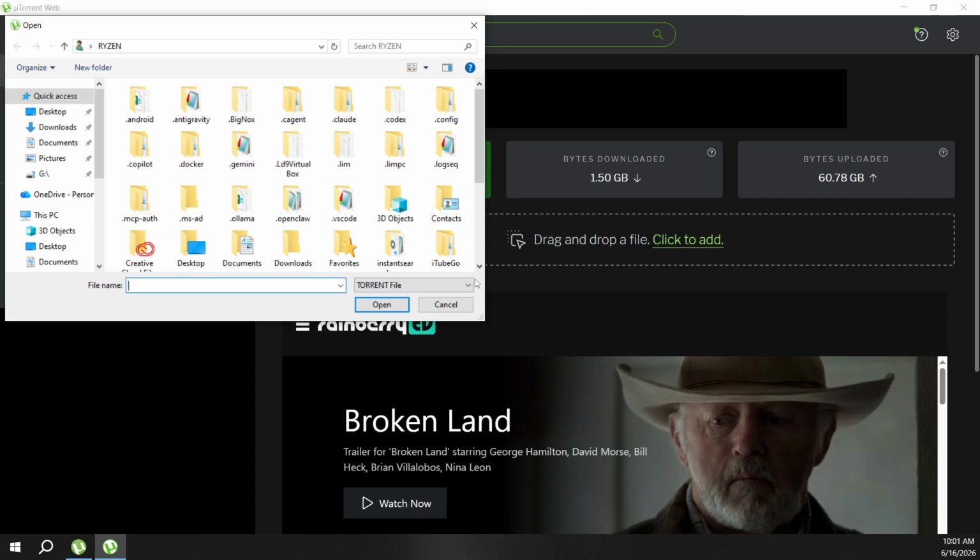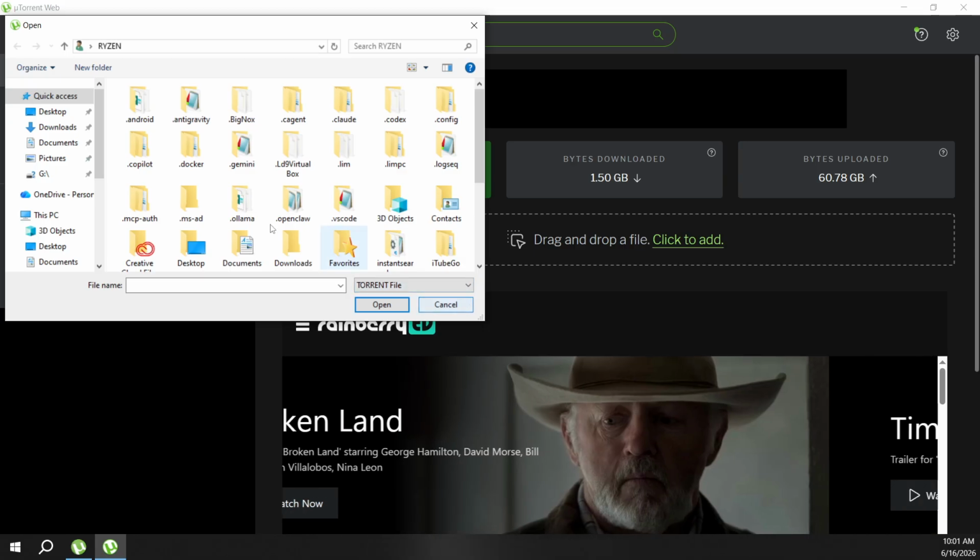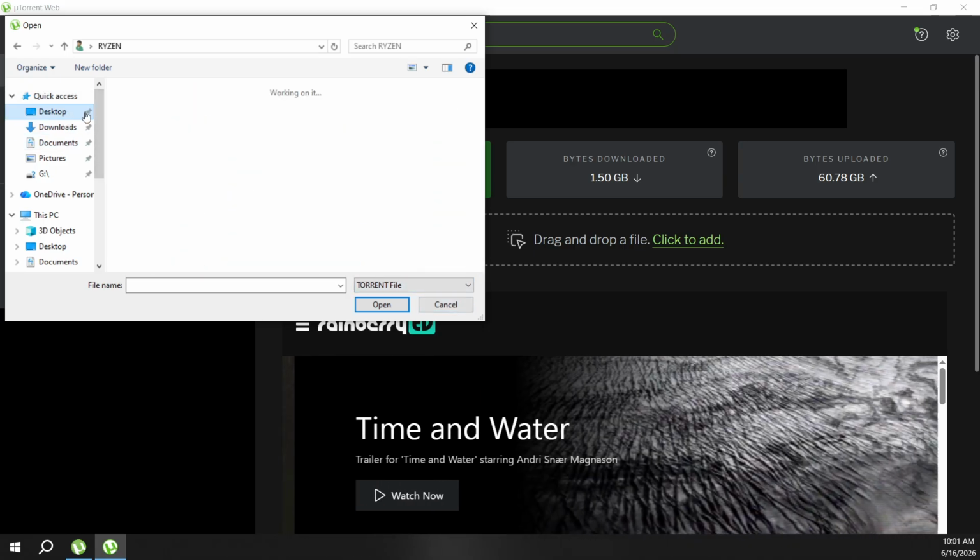If you need to change where files are saved, look for the save location control before confirming the add. A quick tip: make sure you have enough disk space and a stable connection for larger downloads.